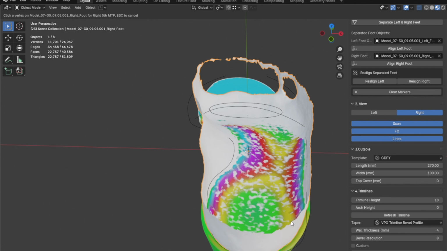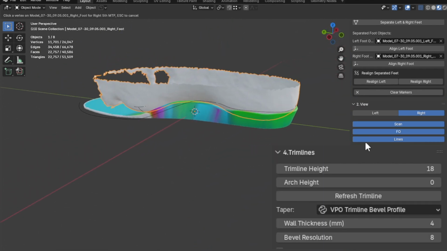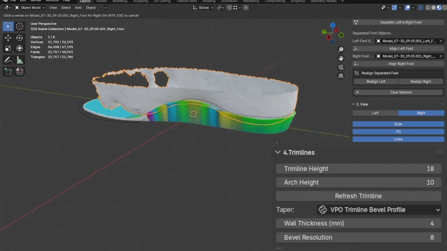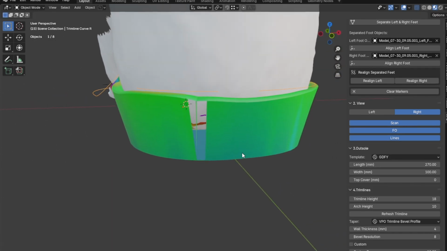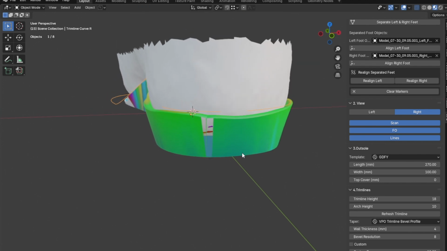However, sometimes there may be inconsistencies. If the arch is very high and has been misrepresented, increase the arch height parameter, then hit refresh. However, if you see a hole in the sidewall, this next section will be necessary.